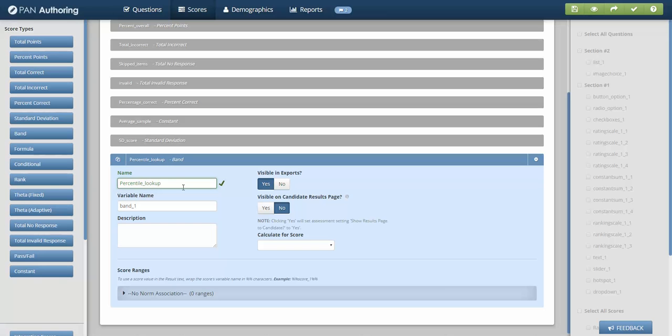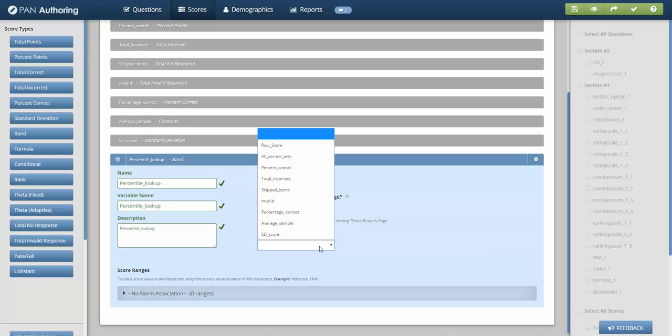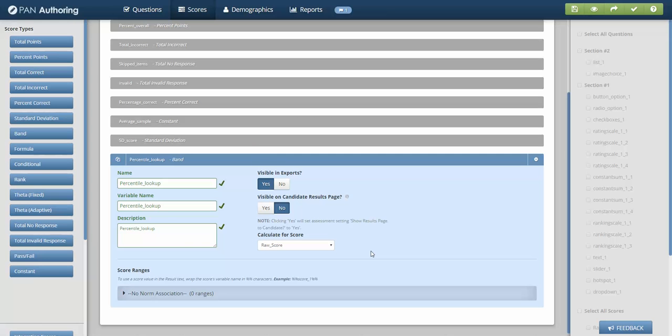You can create scores that are based essentially on other scores. So I'm going to make the variable name the same, the description the name. You can be as descriptive as you want. The difference with this score is instead of clicking an actual item over to the right, I base it on a subscale score. In this case, I'm going to base it on my raw score, but it's going to bring up any available scores that I have. So I'm going to say, based on this raw score, I want to create a percentile lookup.